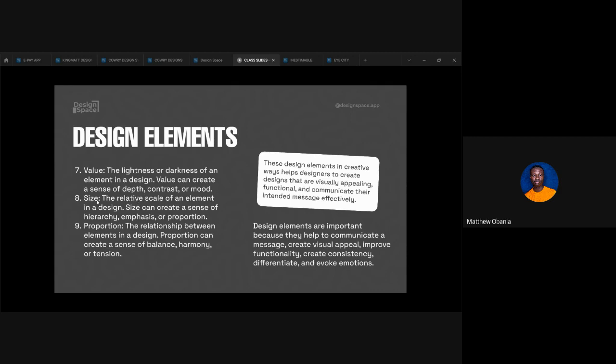Also, yeah, size. I mentioned size. So what I mean by size as an element is the relative scale of an element in a design. Look at the size of this design. Look at what I use here.